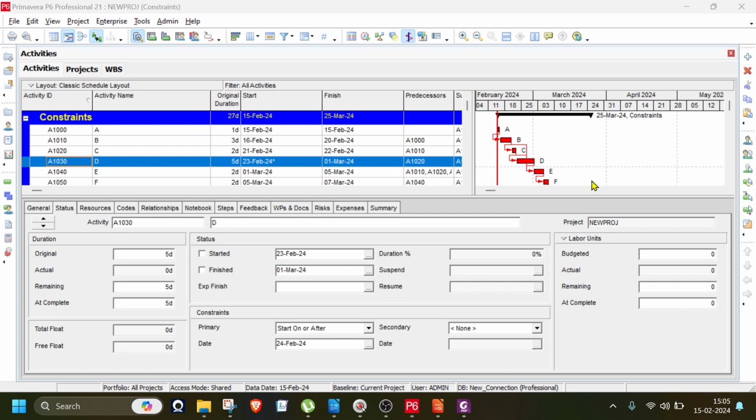Just imagine these are all FS relationships: one activity finishes, the next activity starts, then the next. If it is an FS relationship, I have an easy method. I will highlight everything and right click. You can see a link activity button there. Just click only once, don't double click it, otherwise there will be a double link. Then I schedule the project.